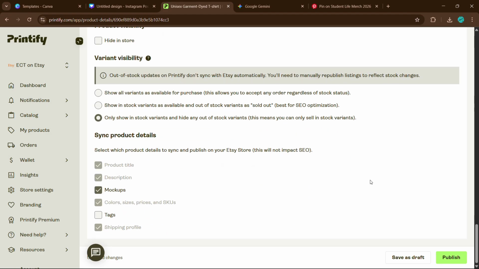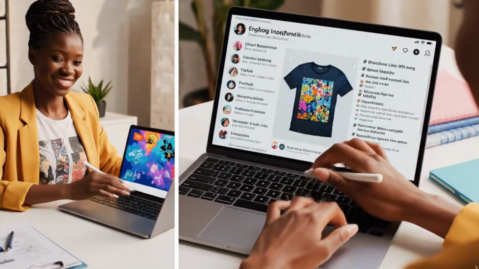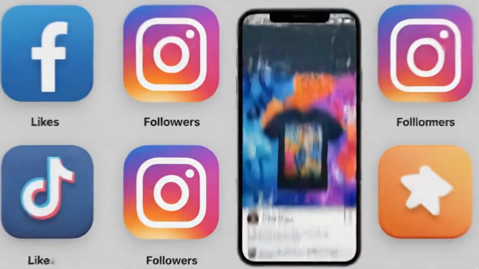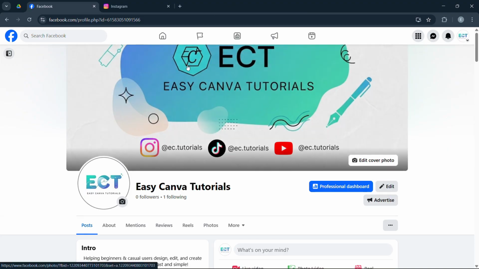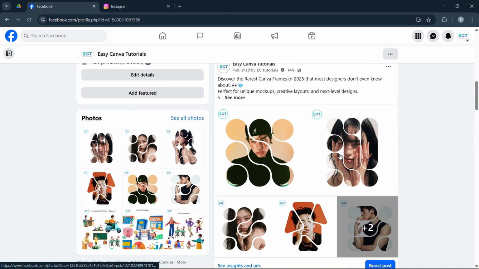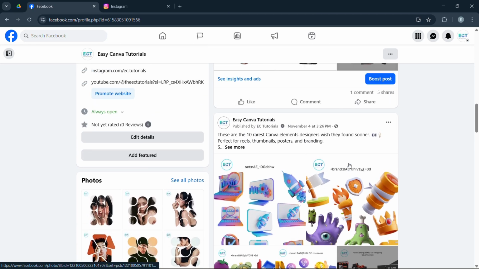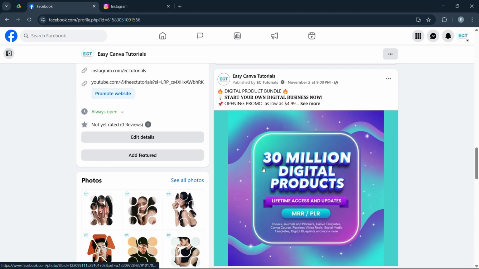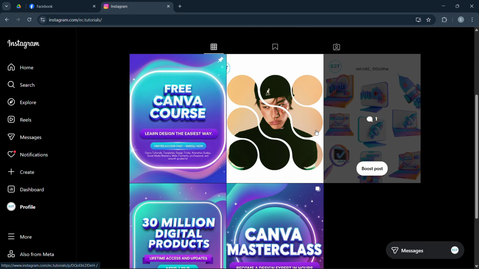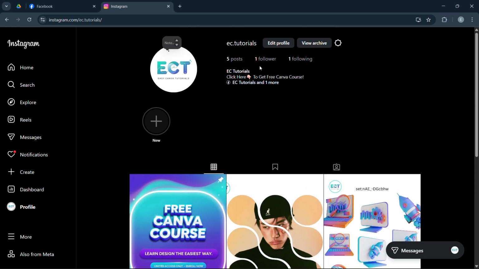Now it's time to market your brand. Create accounts on Facebook, Instagram, or TikTok and post your designs daily. Use engaging captions, hashtags, and mockups to grab attention, then link your Etsy store or Printify listings in your bio. Stay consistent, keep creating new designs, and continue posting to build visibility and trust with your audience.